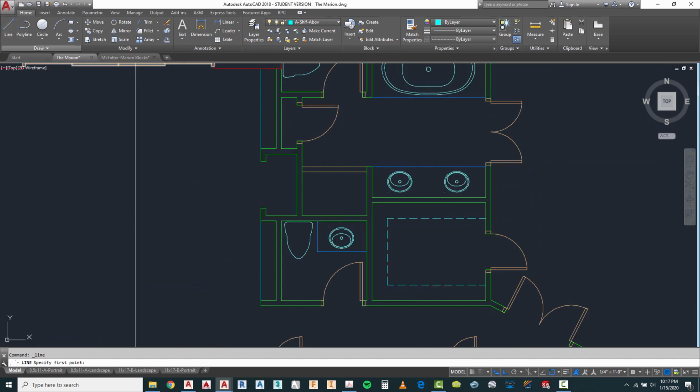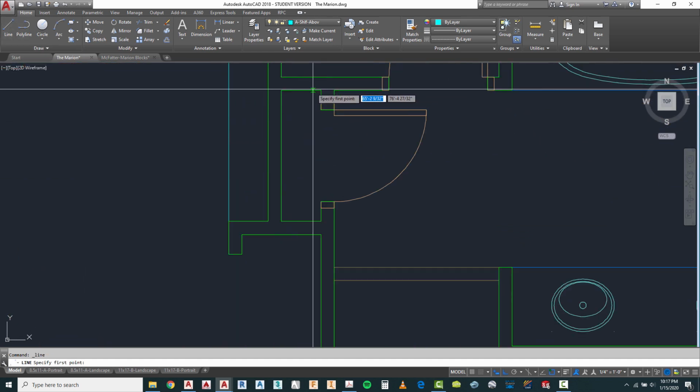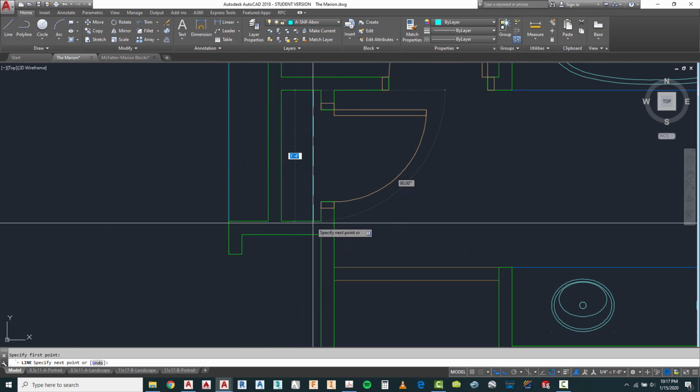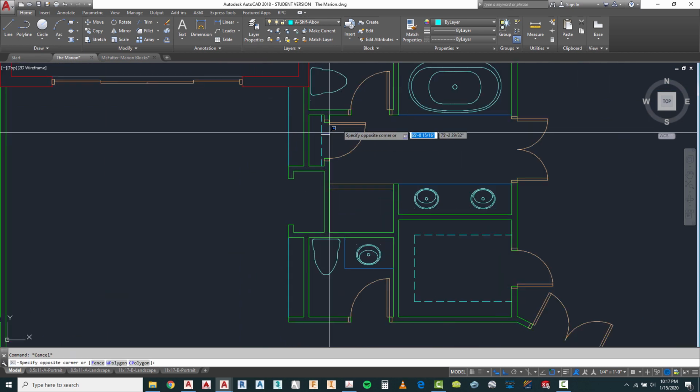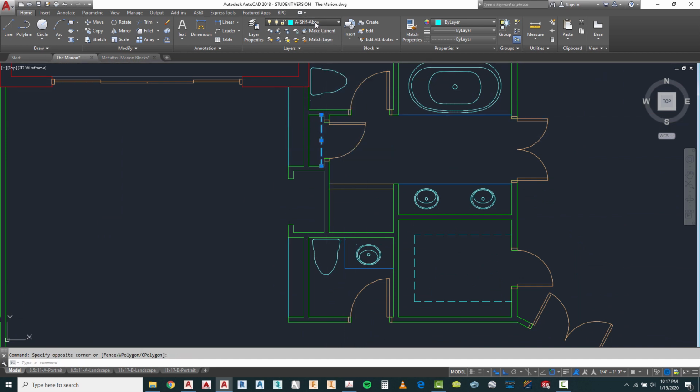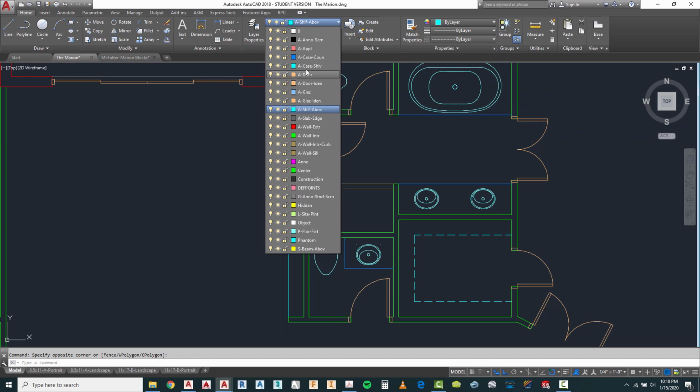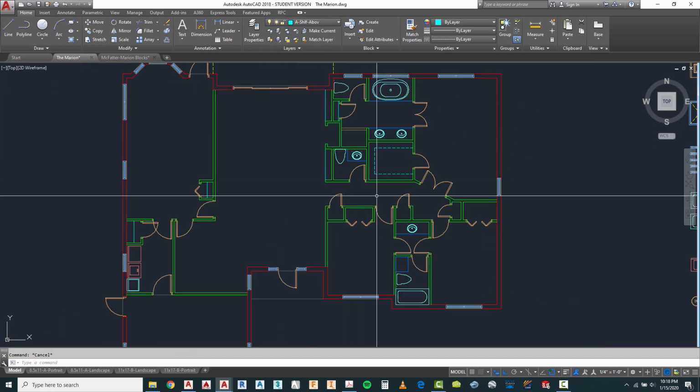Let's go ahead and lay out some shelving in here, from there to here, for our linen closet. And that one we can create on the same layer as this one. So I'm going to put that in there, and I'm just going to call it A case shelving. That one's good for that one.